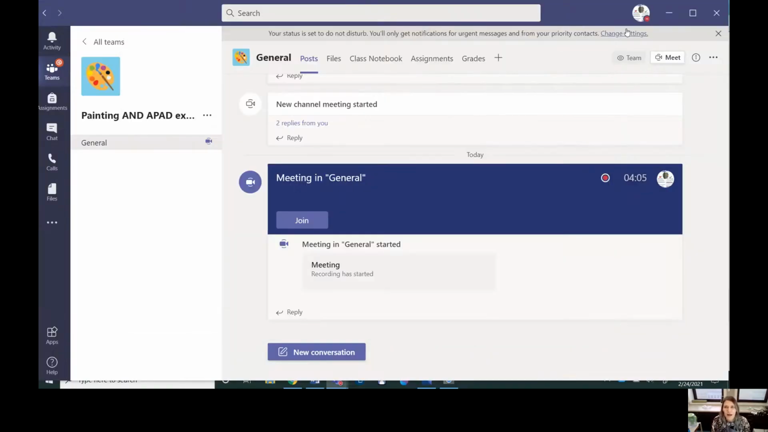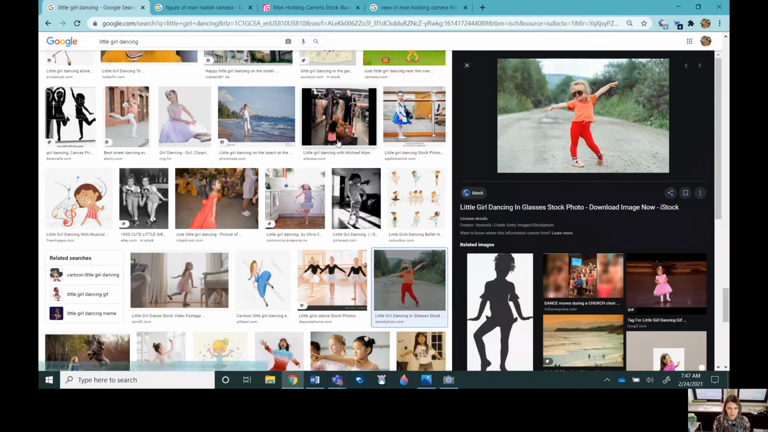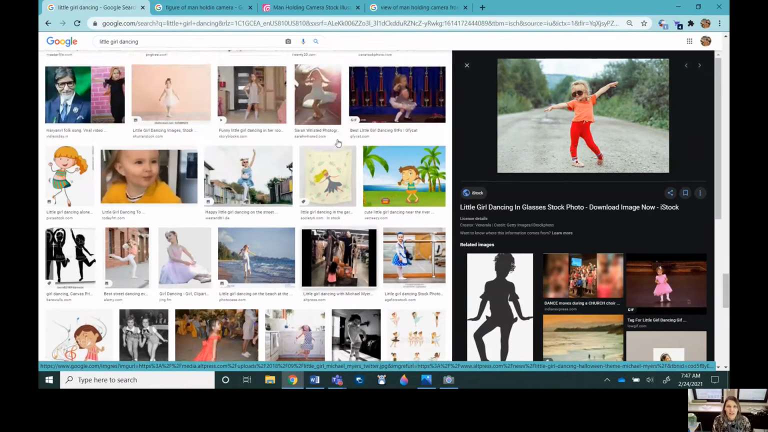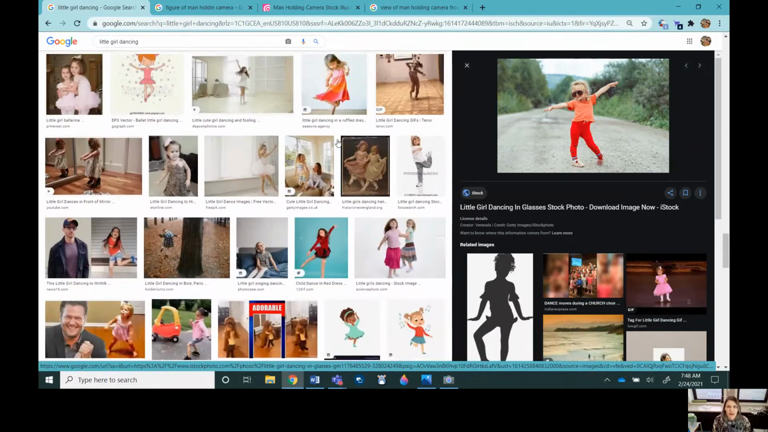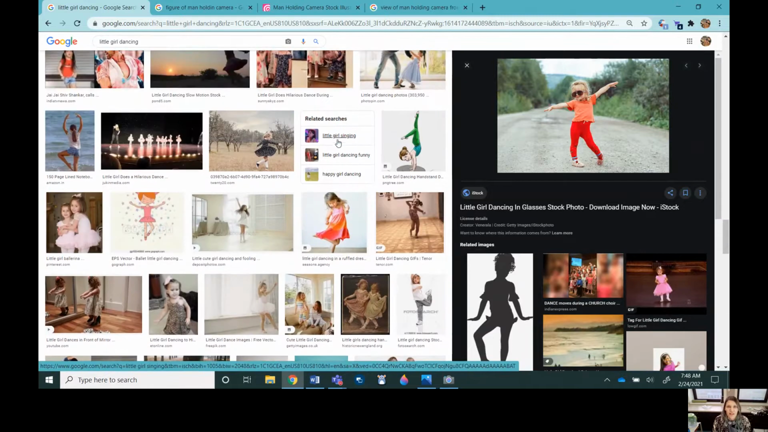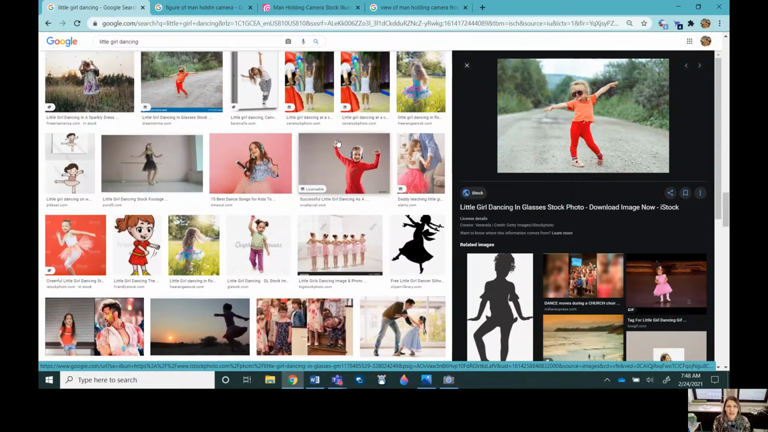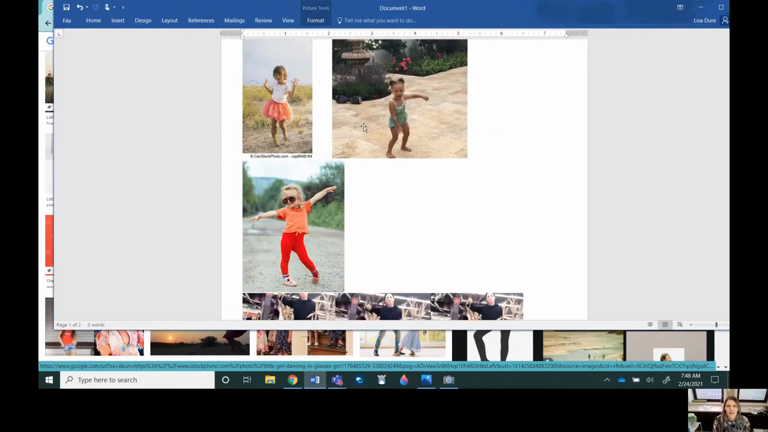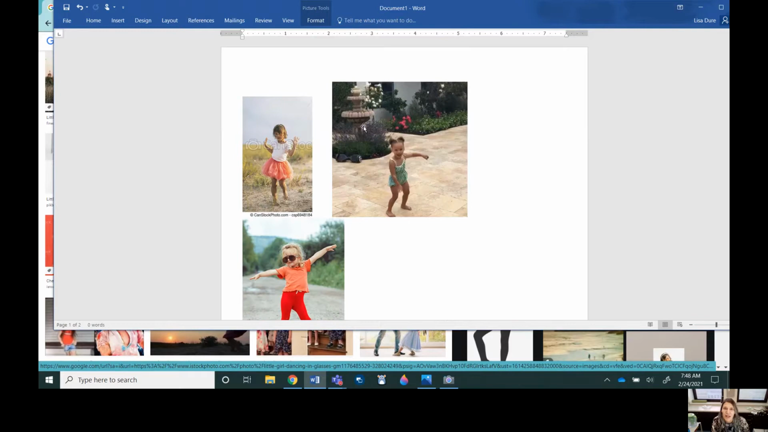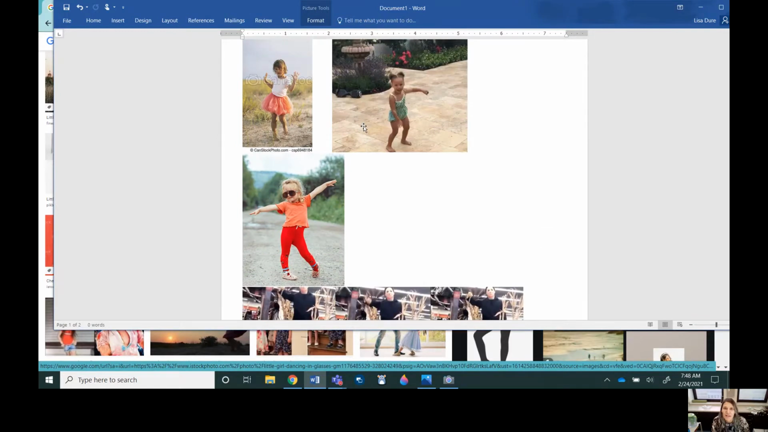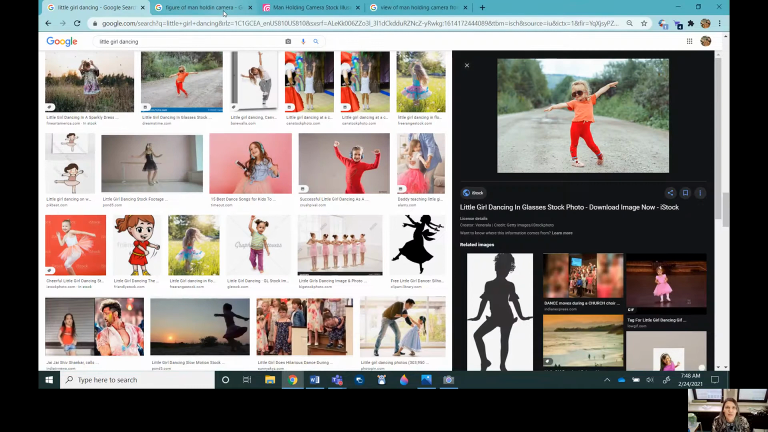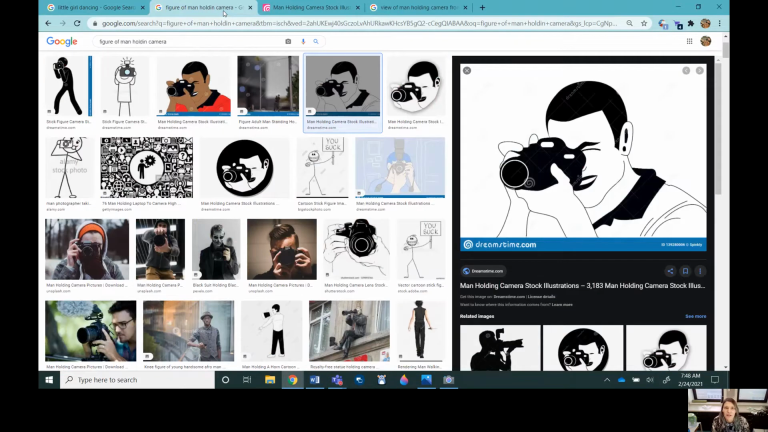Well, let's start by taking a look at some reference images. Let's find some pictures of little girls dancing so we know exactly how they look when they're dancing, and we can copy and paste them to a document. And here I have a document started where I've copied and pasted some images of a little girl dancing. What else do we need? We need to know what a man looks like holding a camera.